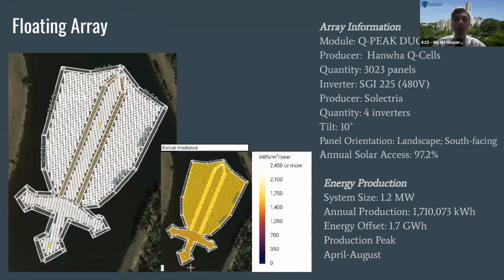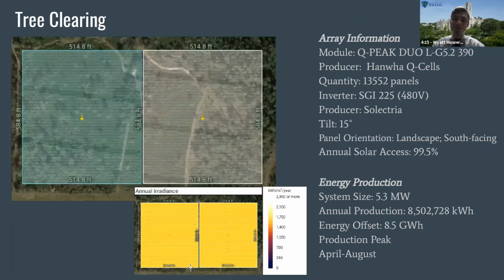Moving on to our floating photovoltaic array. This is located on the pond just east of the football stadium and north of the softball complex, a perfect position to be seen by people traveling to and from sporting events. This array is designed to resemble the UCF Sword and Shield logo and can be a source of school pride. Consisting of 3,023 panels, this array produces roughly 1.7 million kilowatt hours and has an annual solar access of 97.2%.